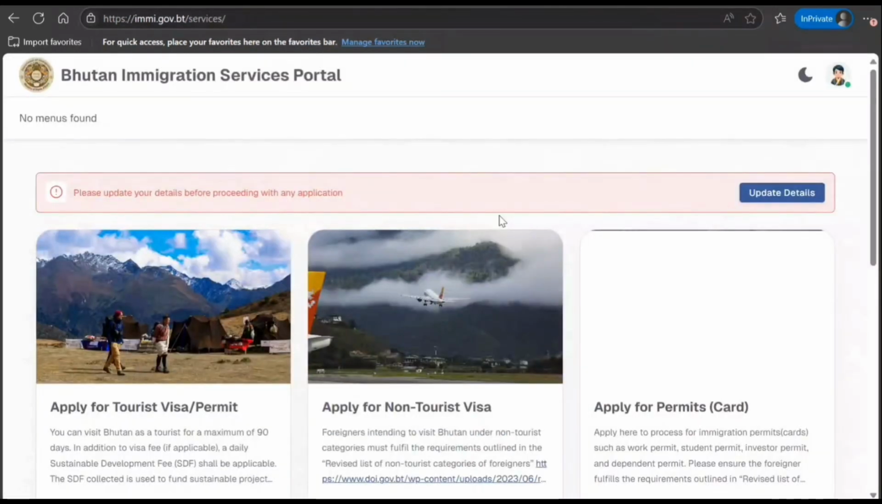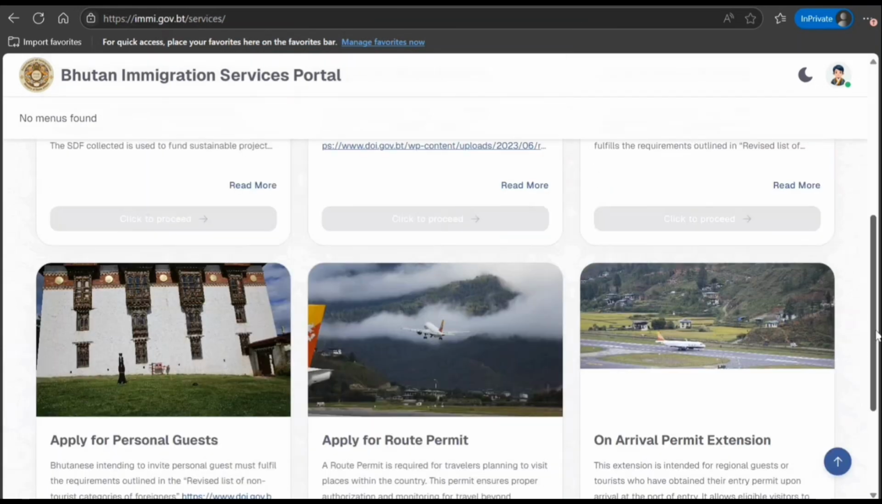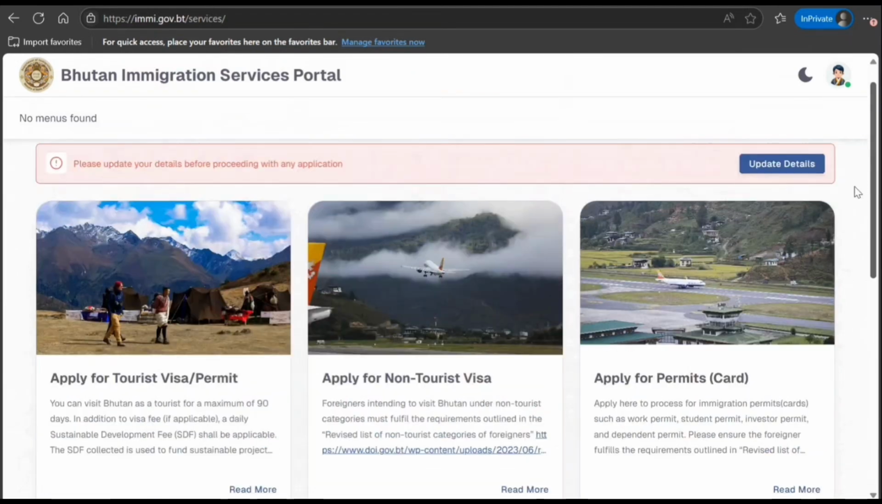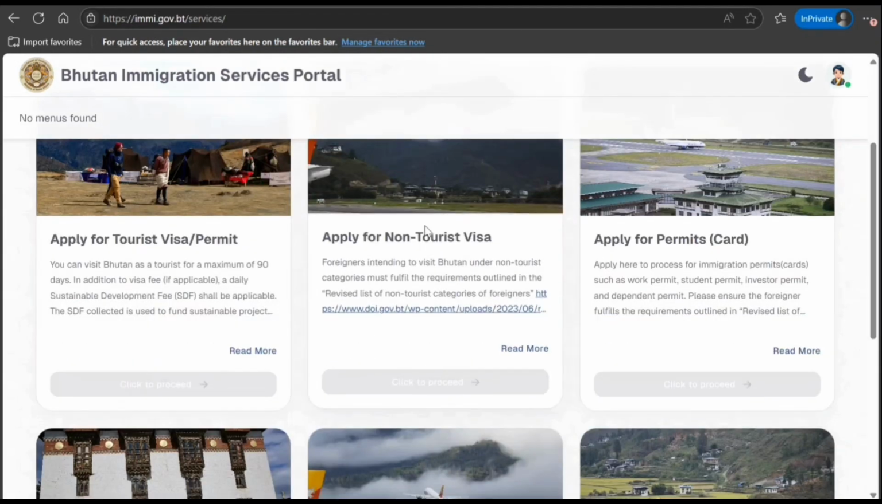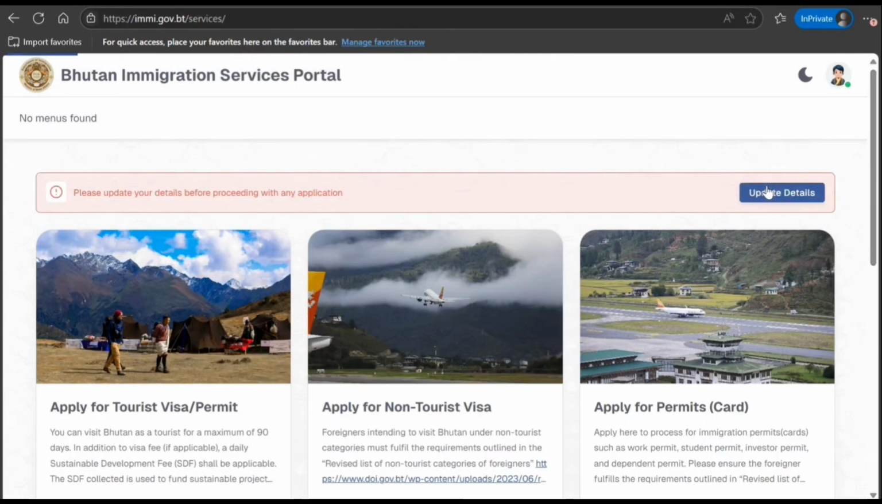Hey guys, so I logged in after I did the verification. In the previous screen you enter your name, email, and the password that you want to set up with your account. Then it sends a 6-digit code that you have to verify, and then you reach this page. Now at this place you can apply for a tourist visa permit and many other things. But the very first thing, you see all these options are disabled. The very first thing you have to do is click on update details.